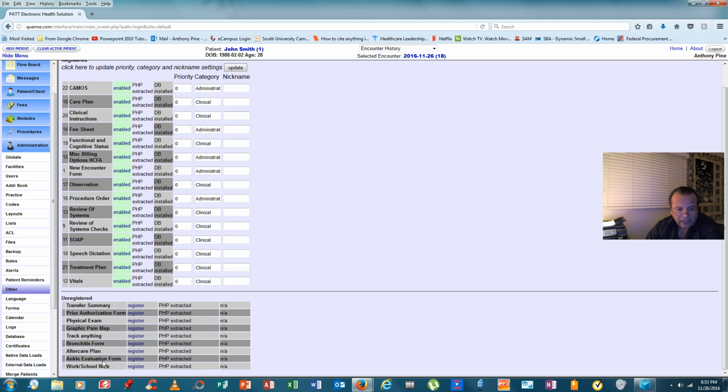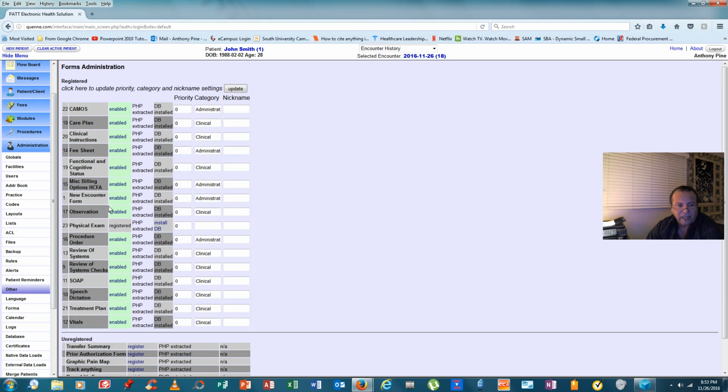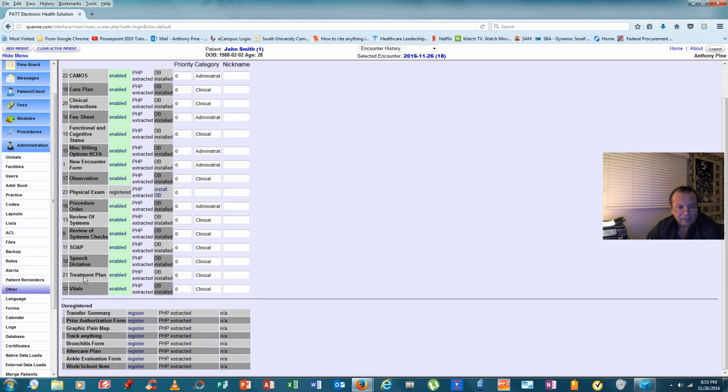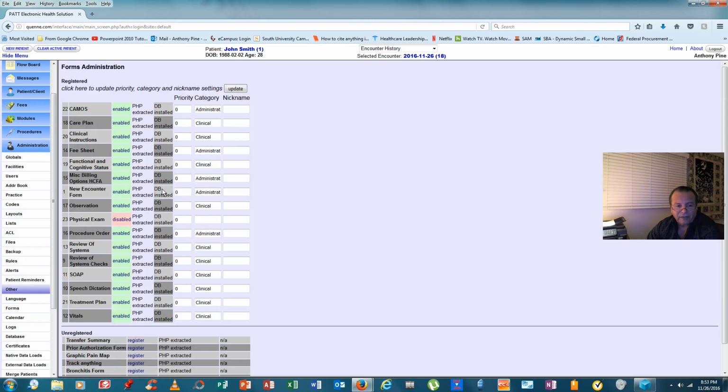But here is where the physician, at the bottom of the screen, can select things. So for instance, if he wants to do a physical exam on this patient, let's register this. We need to look up here and see where physical exam is. Here it is, it has come across. Now, what we want to do is install physical exam into the database to make it available so the doctor can use it. Once it's installed, we want to enable it so it can be used.